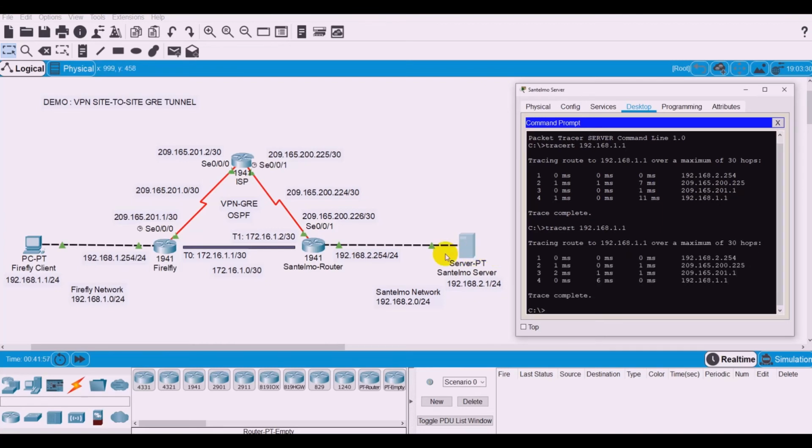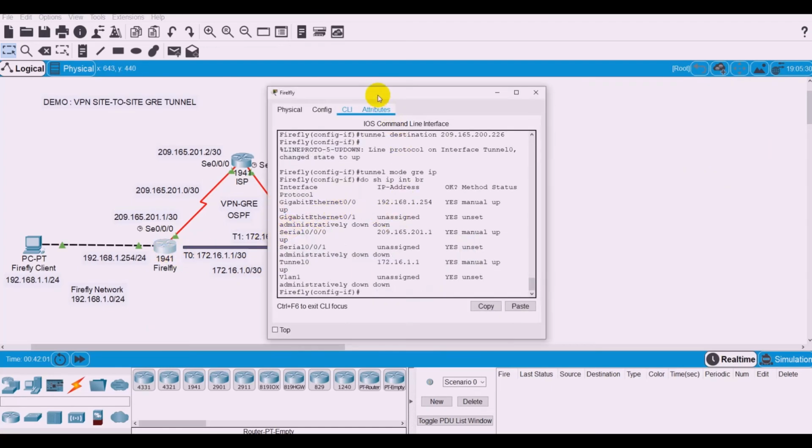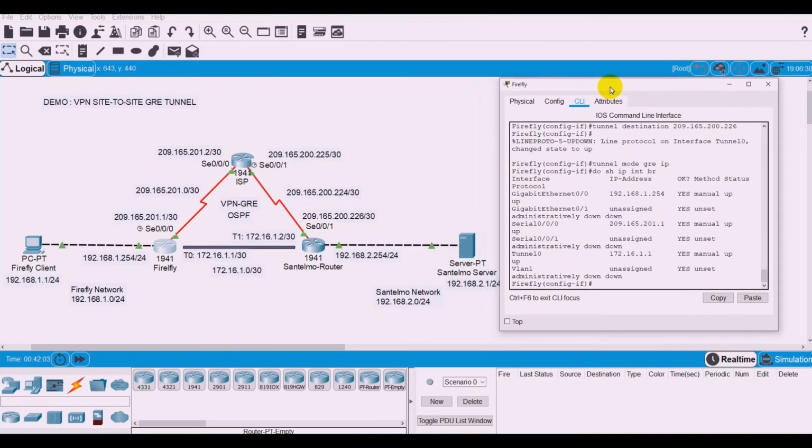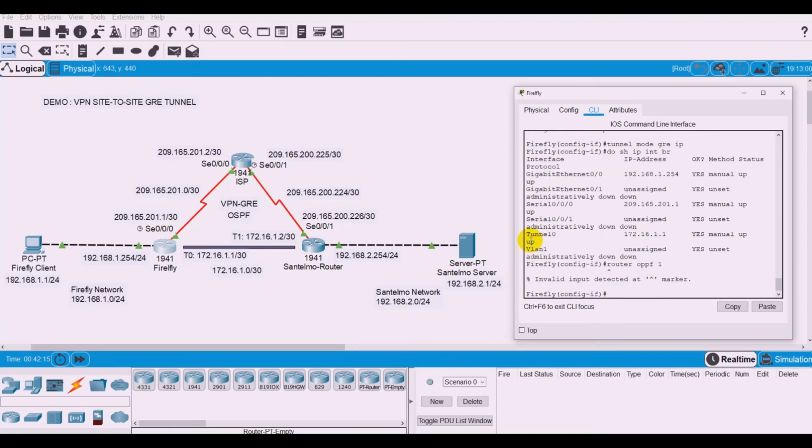All right, now let me do the routing here. Let me configure my Firefly router. With the routing protocol, let me go ahead and type in router ospf 1.